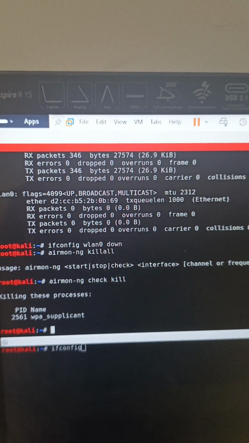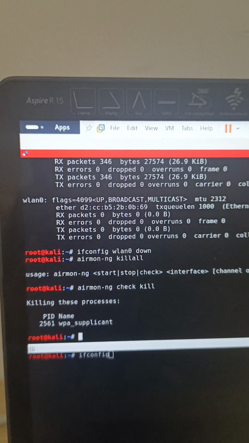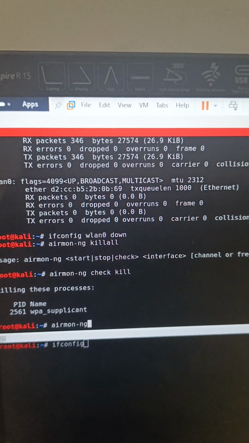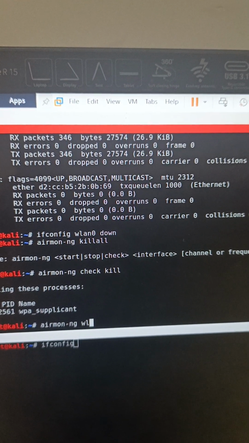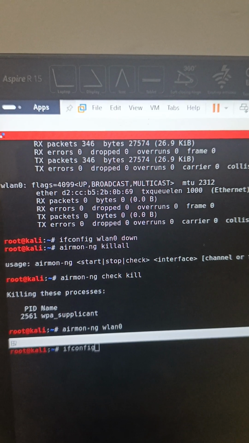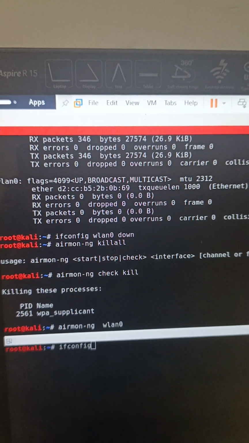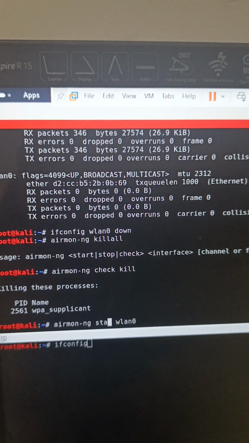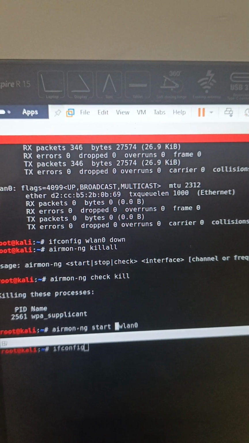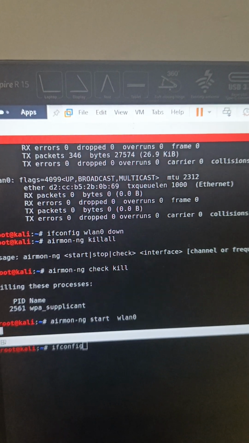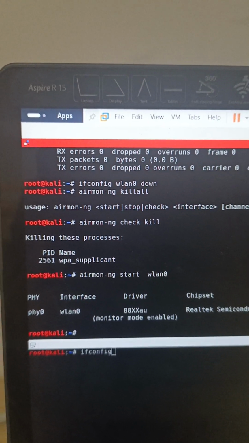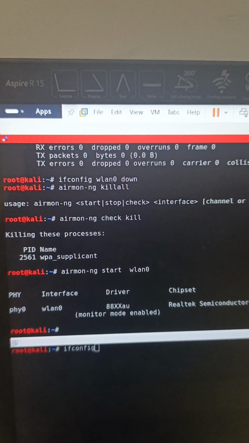The next command I'm going to type is to put this adapter into monitor mode. So I'm going to say airmon-ng, then start, then space, then the interface name, which is wlan0, and I'm going to press enter. Now, as you can see, it tells you that this adapter is being set into monitor mode.